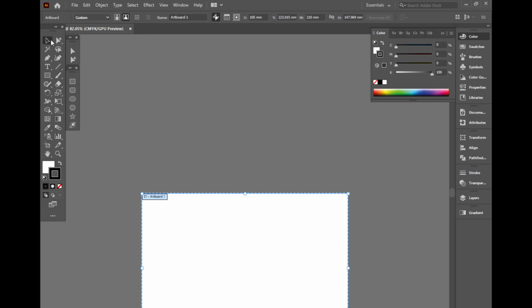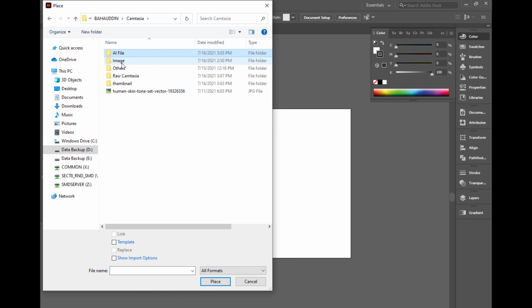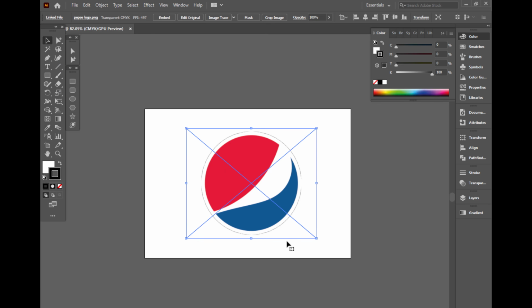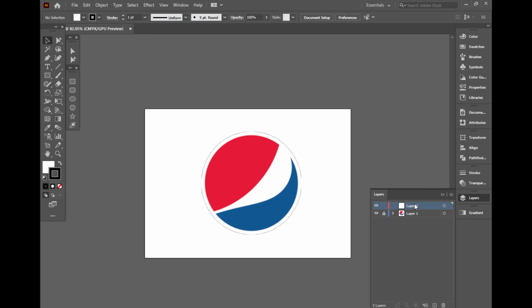First, open an artboard and click the File menu to place the image in the artboard. Let's make a new layer to place the image and name it Outline. Lock the image. Today we'll try to draw it through the Golden Ratio.